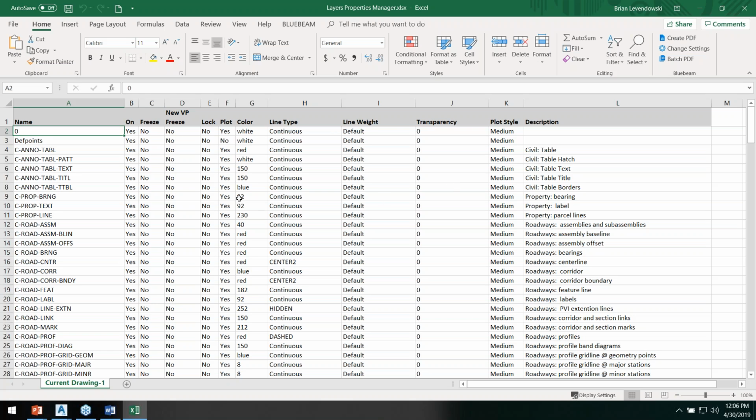for our current template. And here's what I mean by the smart exports. The line types that are in the drawing get exported with this. The plot styles that are in the drawing get exported, and so on and so forth.